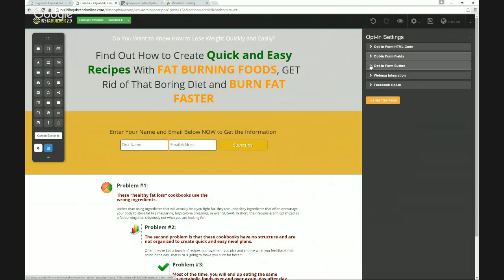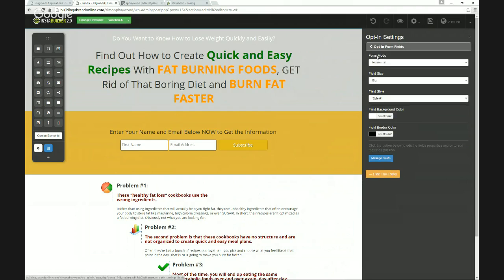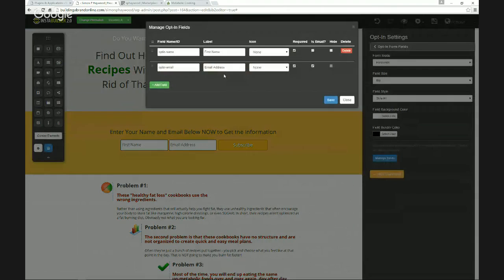All right. So form fields, and now this is important, especially when you're in here, make sure that it's actually required. When you put your opt-in form in there, make sure it's required that they put their first name in and their email address. Otherwise, they're going to click subscribe and go and get your information without even subscribing to your list. Okay. You can put an icon in here.